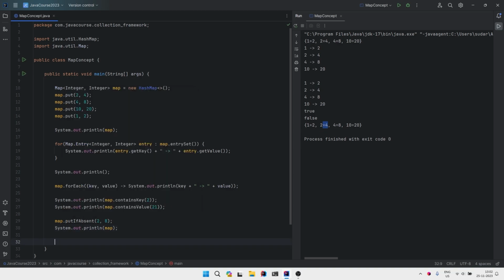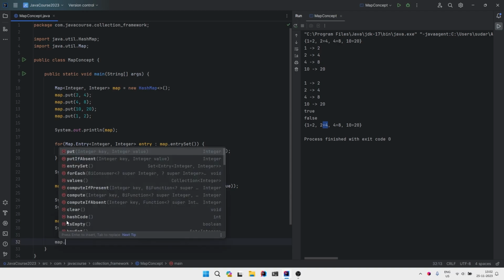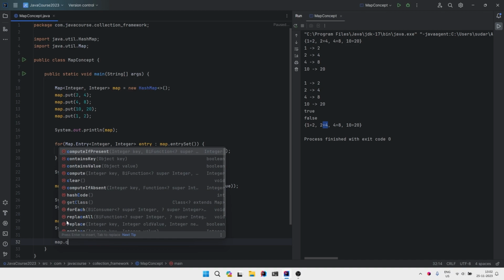Next, if you want to change your values using some logic for the keys, there is a method known as compute. So map.compute. Now compute has two variations: one is computeIfPresent and one is computeIfAbsent. The logic is the same. computeIfAbsent means if the key is not present, then the logic will work. It will insert the key and change the value. If the key is already present, you should use computeIfPresent.